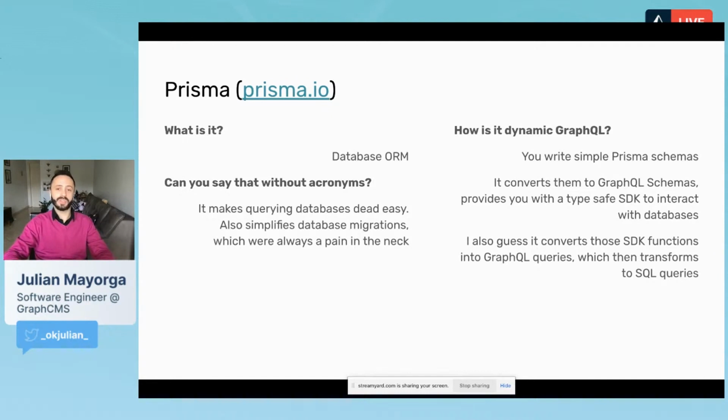Let's ask 3 questions about it. Like, what is it? It's a database ORM. But I don't really like acronyms. I think they're great, but they need more explanation. So what does that mean? It makes querying databases that easy. It's really easy. It's a great tool. I use it on my projects, and it really simplifies querying data, inserting data, and migrations. So how does it use GraphQL, right? And I'm sorry, Prisma people. I don't work with the Prisma inside of Prisma, so this is just a guess. And feel free to correct me after the talk.